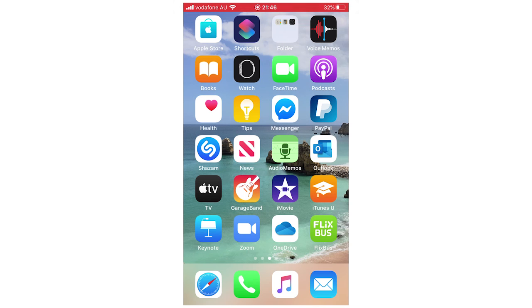Hello everyone, in this video I'm going to be showing you how to delete your Zoom account on all devices. As you can see, I'm on the iPhone right now, but it's going to work the same for Android and also the same type of thing for PC. Just follow these steps, it's going to be the same whatever device you use.